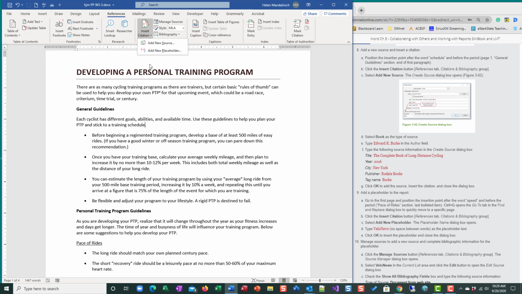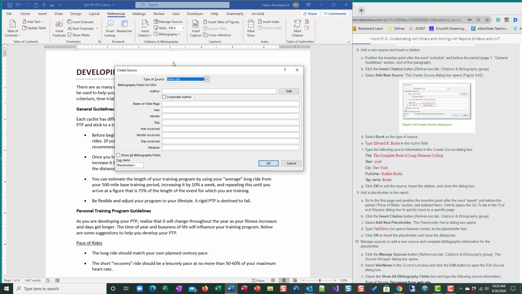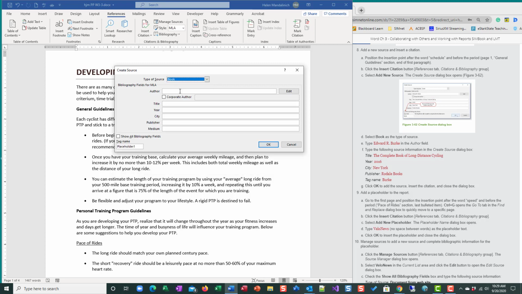But look, we have no sources. We don't have anything that we're saying we're using. We can't cite it because we have to put it in. So we're going to do a new source of where we've got this information from. The first thing that you need to do is define what type of source it is. In this case, it's a book. So we're going to find a book.